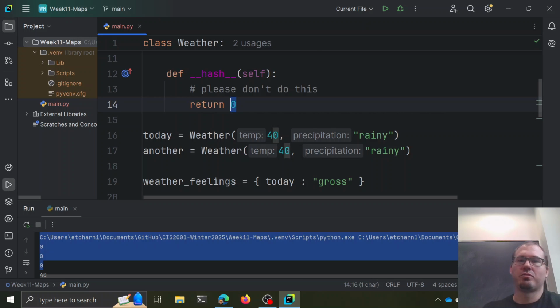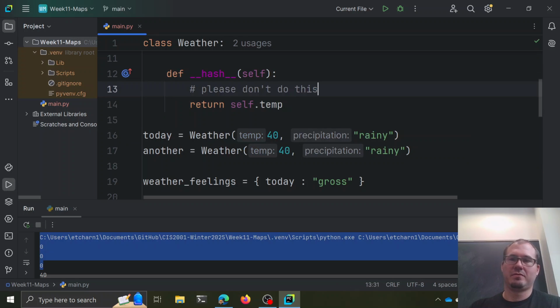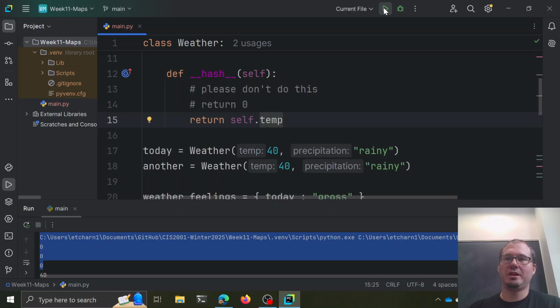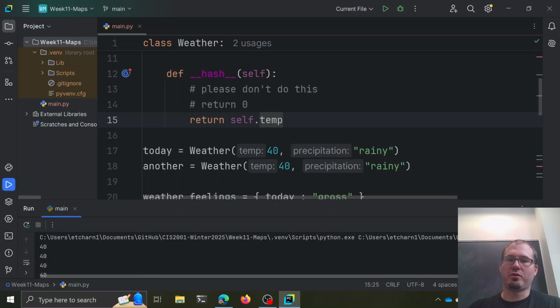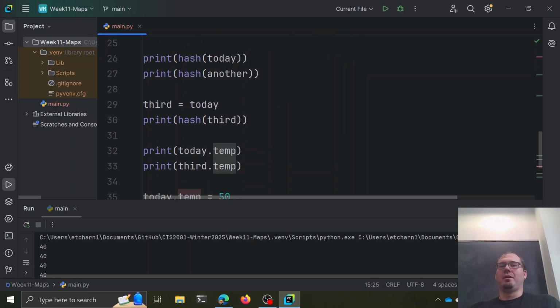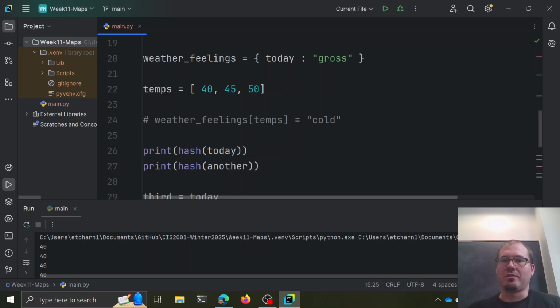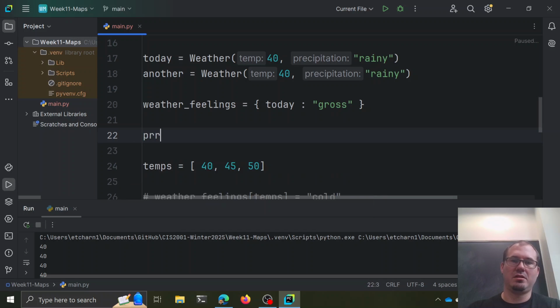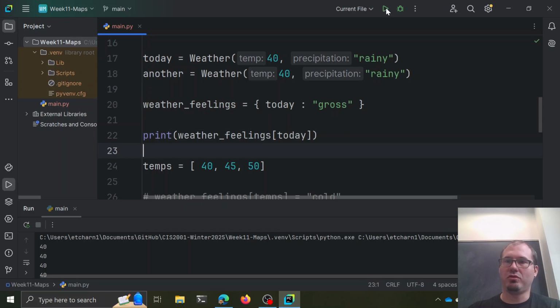So if we just say, hey, let's return the self.temp for my hash. Let's add that in, replacing return 0. So if we return the temperature, it's going to work for me now, right? Because I get the temperature back for these hash values. Sure, I can get those ones out. But now if I want to change something in my dictionary, where we added today, if I go and print the weather feelings key of today, I'll get the associated value of gross. This should work. We'll get gross back out.